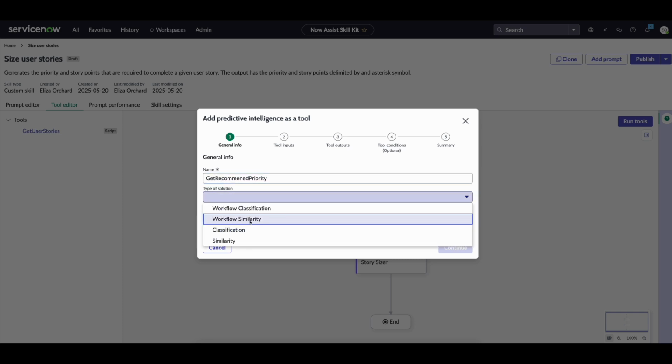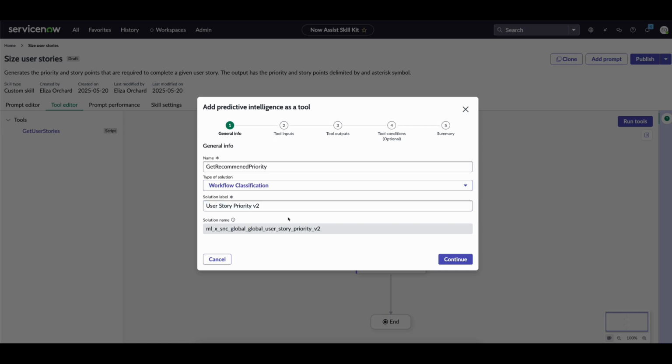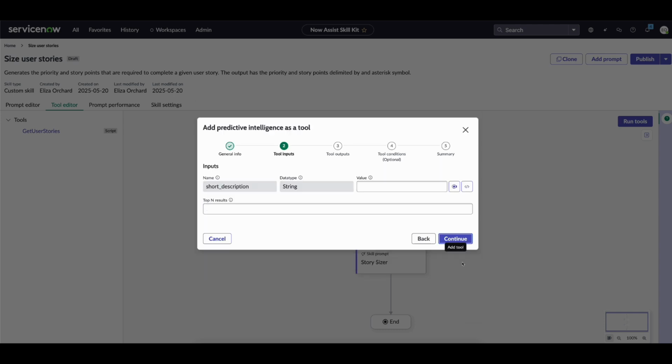And the type of solution is mentioned. You can do either classification or similarity. We're going to do classification. And since this is the only one available, it's going to auto-populate with the model I just showed before. We click continue. Here is where we need to put that input data in.